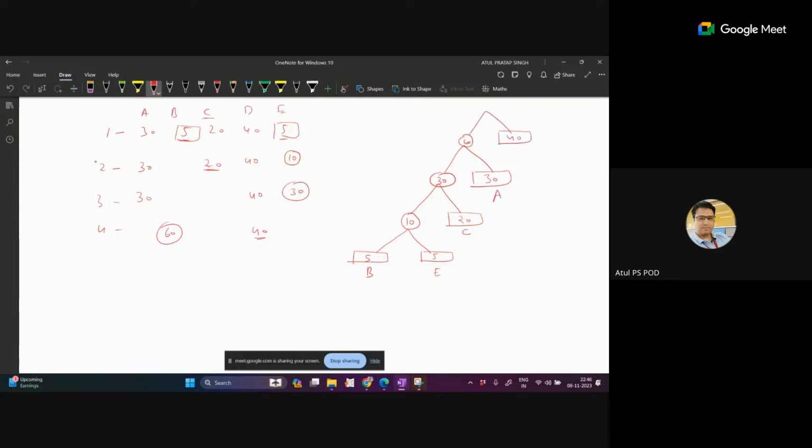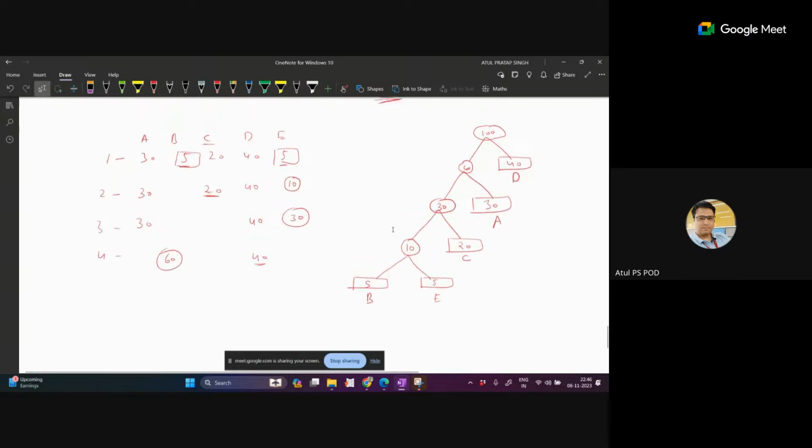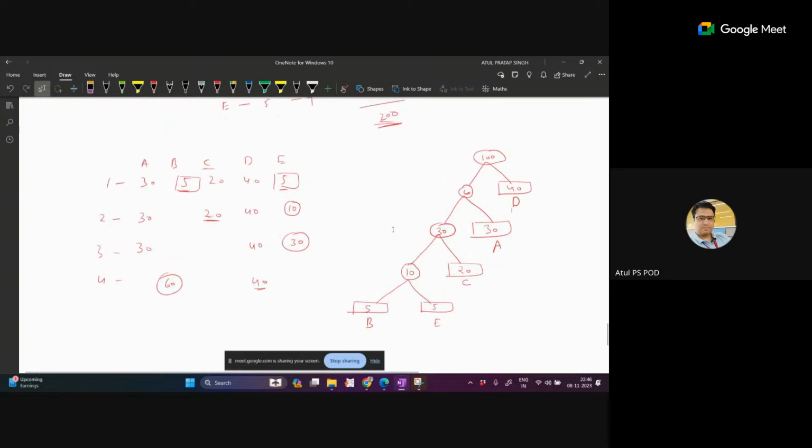Once again, this is the frequency, so 40. And we will add this, 100. So after that, we will get the total frequency of the each. And this 40 is representing D. So this is the process to create Huffman tree. So this is called a Huffman tree.